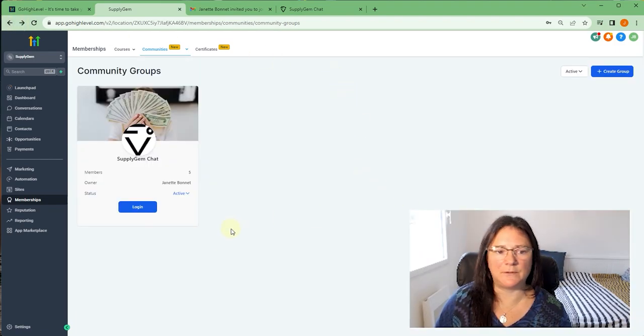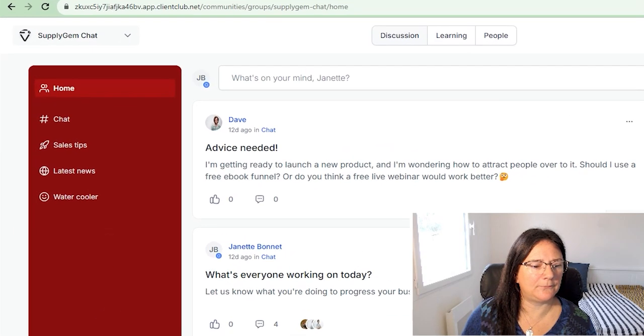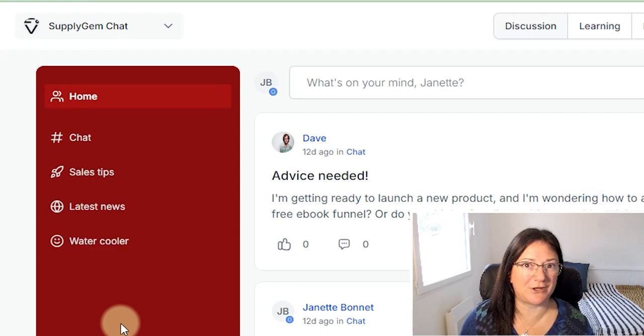So you can see the one that I've already created. Let's click on that. Let's now take a look at what's going on this screen and what you can actually do with it. Over on the left, you have what's called channels. These are specific chat areas for different purposes.